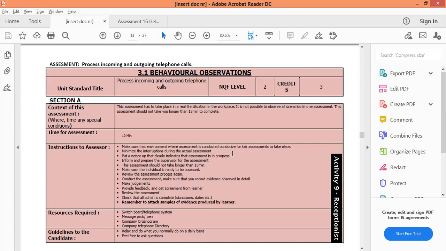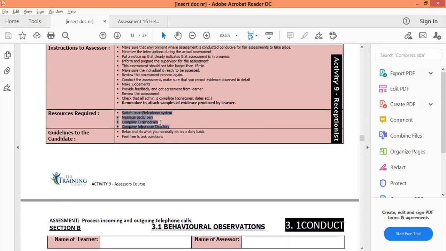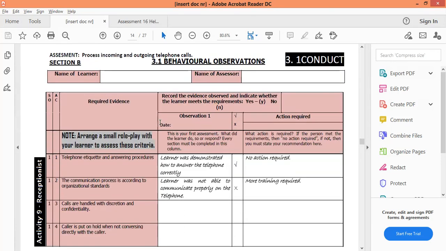Okay, so there we have our first one here, observation. You can see the processing of incoming and outgoing telephone calls is there. We have the NQF level and the credits. There are some instructions to me as the assessor to tell me how long it should take, certain things that I need to do, and what resources, maybe equipment or anything else, that I need. So the instructions will be on the first page. Let's go over to the next page.